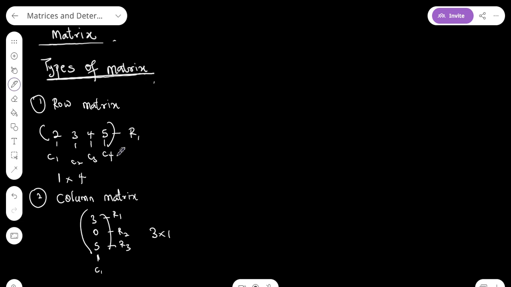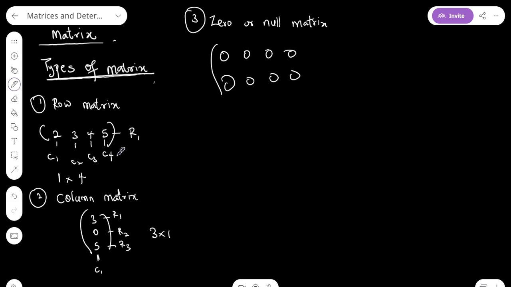Another type of matrix that I'll be looking at, number 3, is the zero or null matrix. Now, a matrix is said to be a zero matrix or null matrix if all its elements are zero. That is, all the elements in that matrix are zero. For example, I have 0, 0, 0, 0, 0, 0, 0, 0.